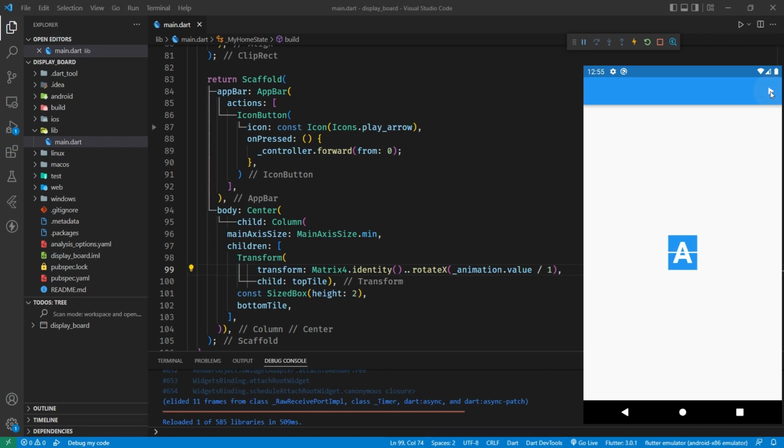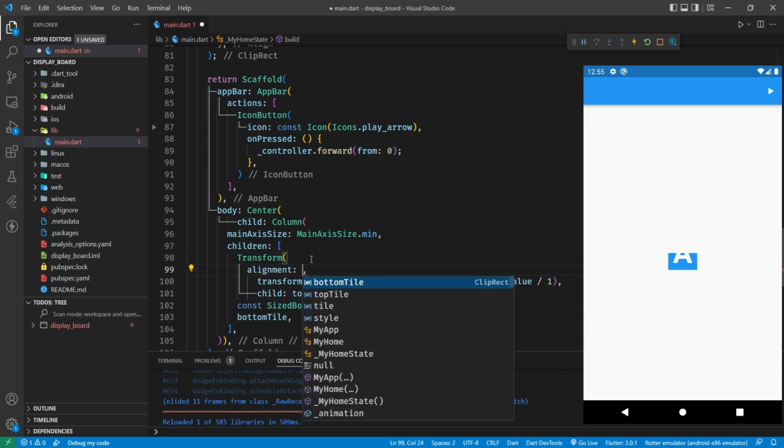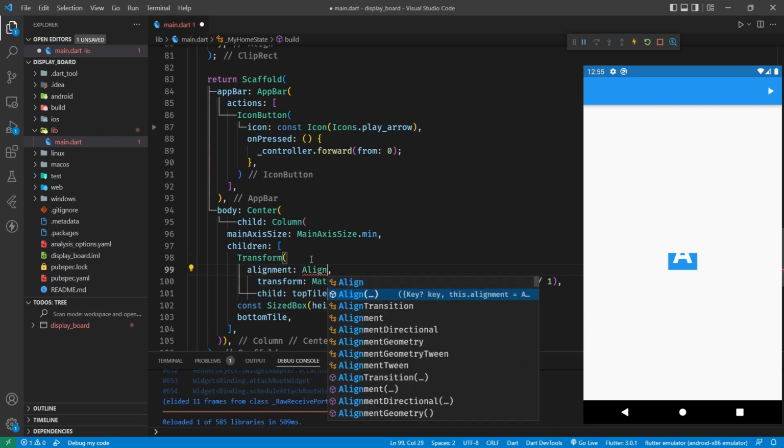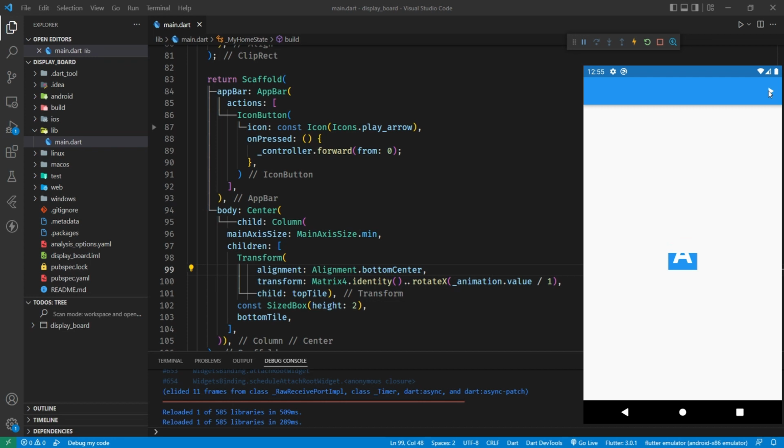Okay, well, it flips, but it's not flipping the right way. We want it to flip from the bottom. So again, we can do that in the transform by setting the alignment to alignment bottom center. Okay, and now when we play, we've got this card flipping. It's very difficult to tell which way it's flipping. It could be going backwards, or it could be coming forward.